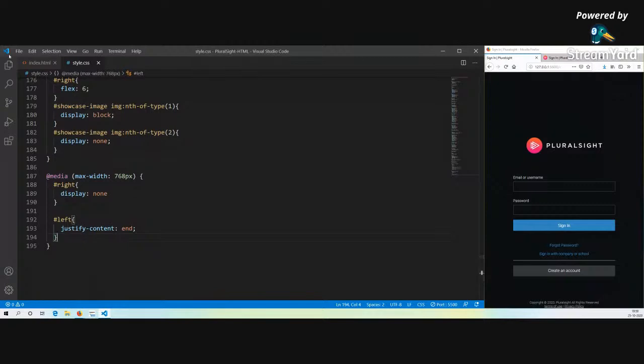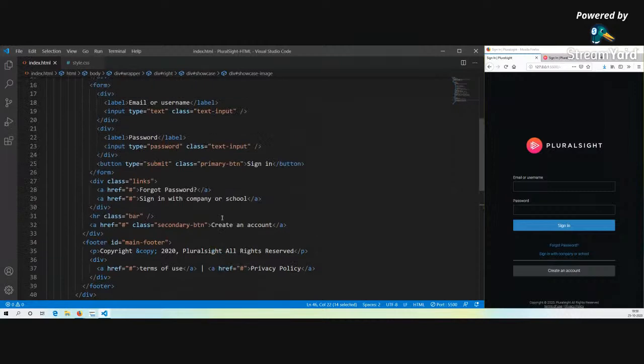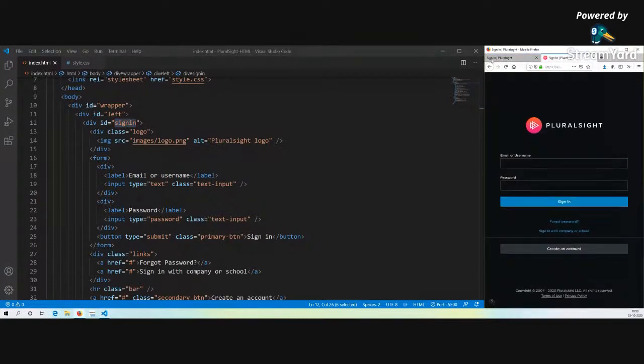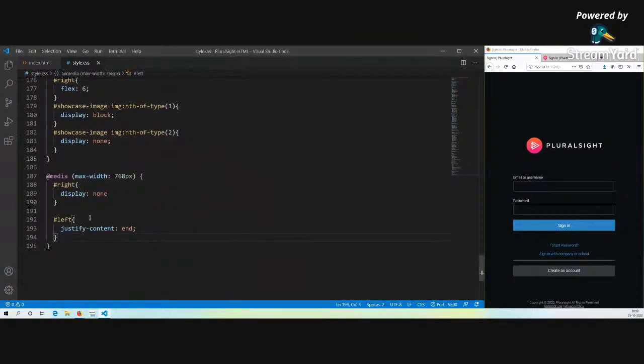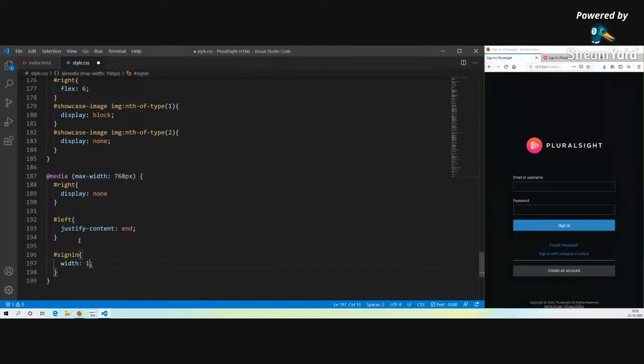So the next thing is that the sign in should be, this whole sign in we will target, and we will make it a bit wider because this here is also a bit wider. So for that, hash sign in, with this width 100%, so it is expanded.